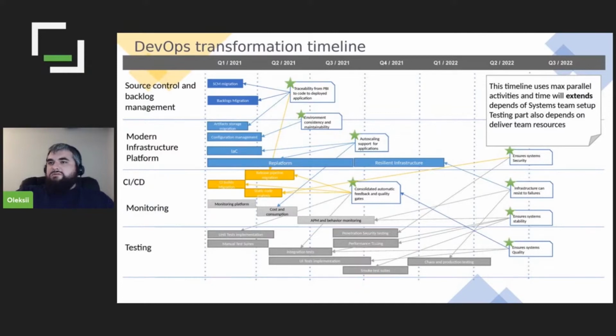But the most interesting point is what you're getting after, for example, having the SCM migrated and the backlog management migrated: you get traceability through your user stories to the code, to the commits, to deployed artifacts or stored artifacts in some registry.